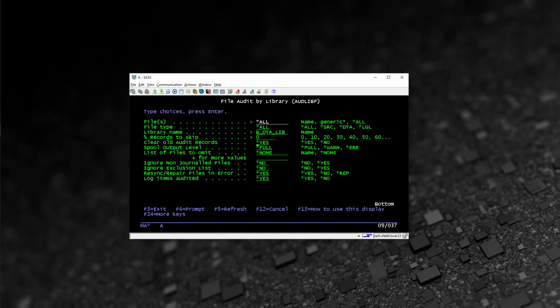For this demo, we will set the output to *full to print the entire audit to a spool file. This will allow us to see exactly what has been audited. This time we will not omit any files, but this option allows you to prevent files from being audited. It is also possible to skip files that are not journaled, but for this demo we will leave this as *no and audit all the files.